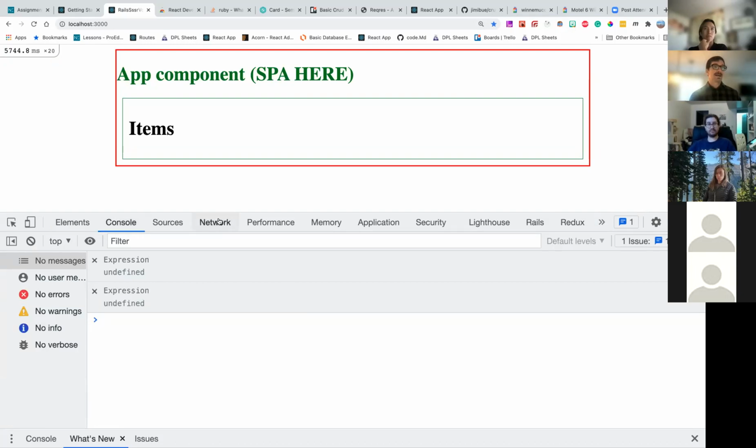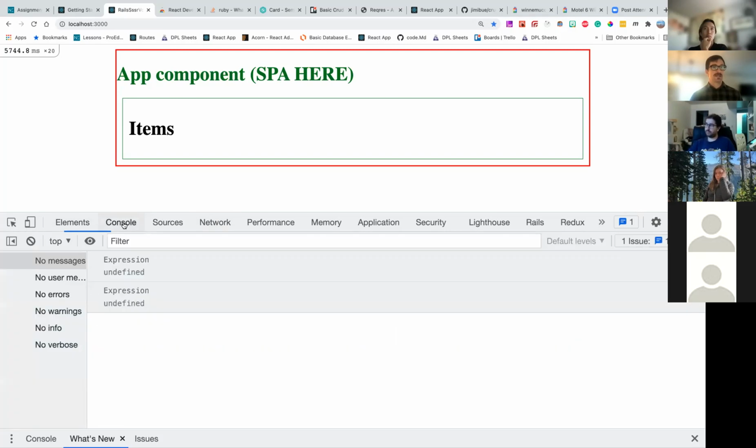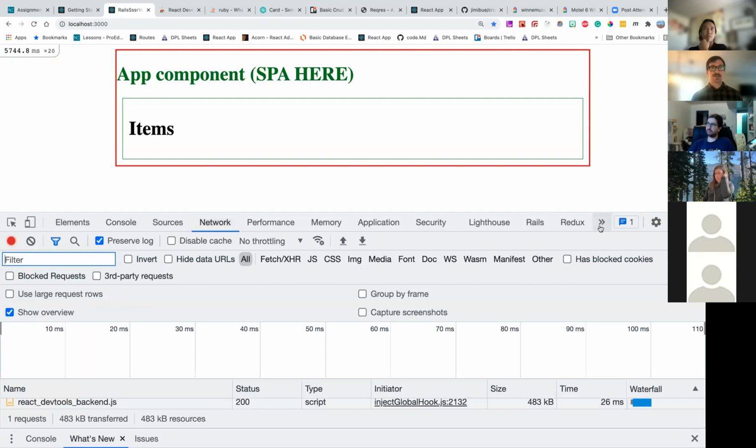Maybe look a little at the network. The network's going to be useful when we're doing Axios calls. This is going to show the Axios calls, the API calls we're doing. So these tools all can help us debug and see what's going on.